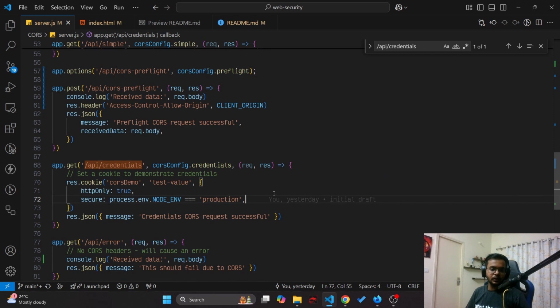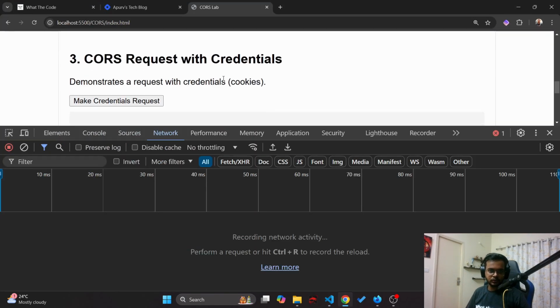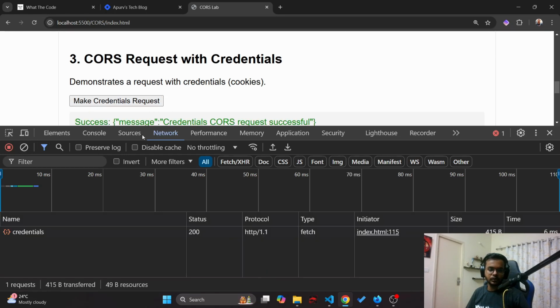Okay, so let's go to the browser. Let's make that credential request. Let me make the request. Okay, it is successful. See here, there is no preflight request. Why? Because it is not a complex request. It is a simple request.